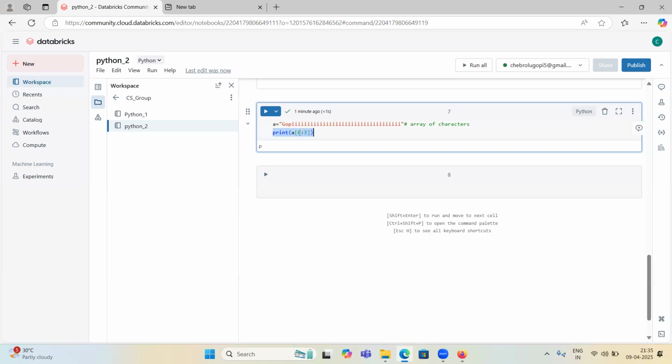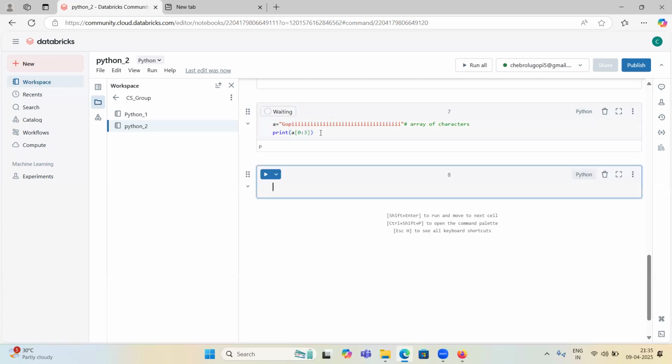The starting position will be included. In the 0th index we have G, and in the third position we have I. So the starting position will be included and the ending position will be excluded. What is it going to print? The 0th, first and second positions only, because the end position is excluded. So it will print GOP.